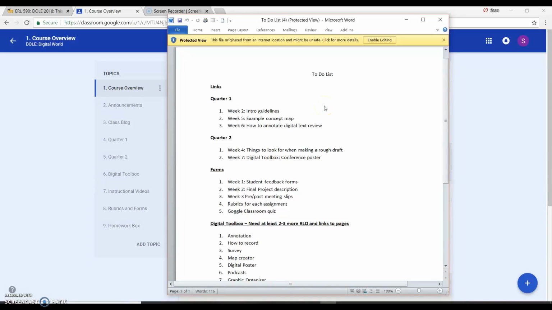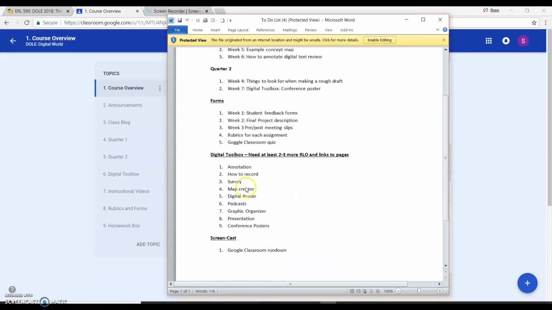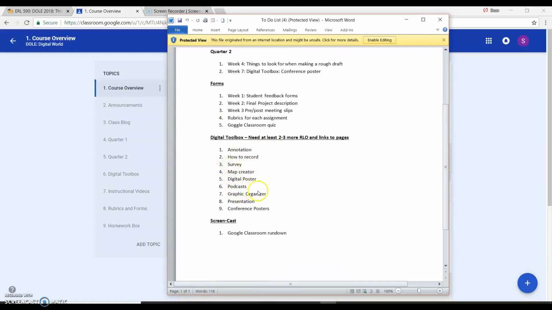Hello. Earlier this week I posted this to-do list to the Moodle website, and it went over the last minute things I had to do to finish off my Google Classroom that I've been designing. As you can see here, I had a few links and web pages and examples to still upload, some forms to make, and some digital tools that I still needed to create for my website.